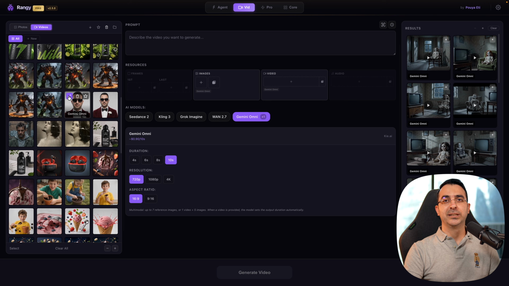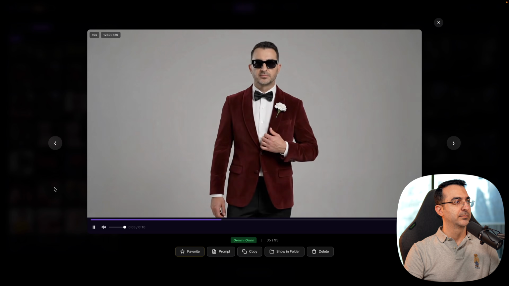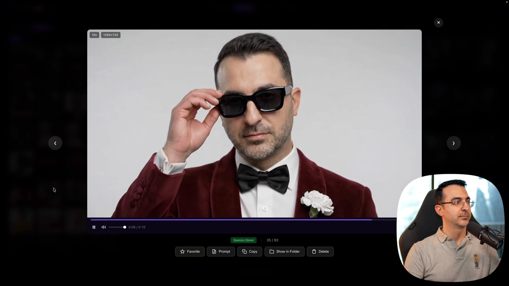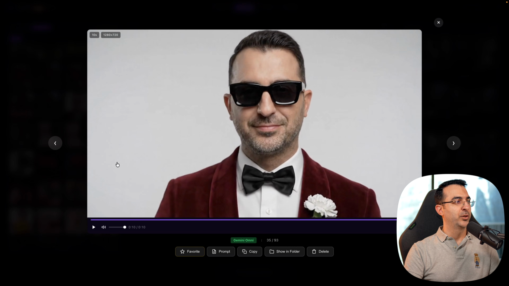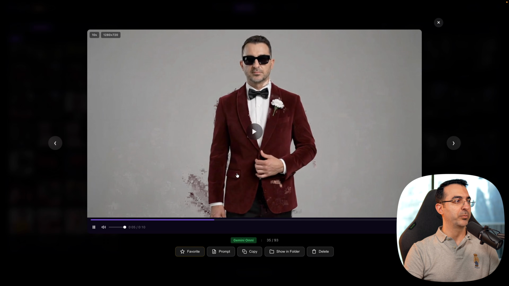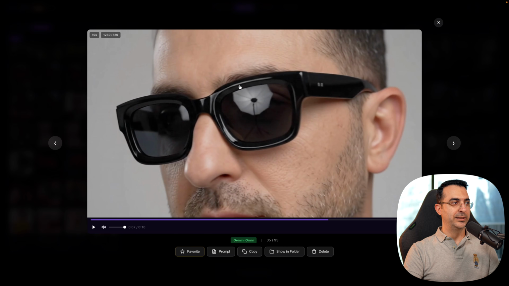On the next example, it's me showing a sunglasses. You can see all the details that it thought about it. Let's just come here. Look at all the details, even in the reflection of the sunglasses, you can see everything correctly. It was like exactly it was recorded inside a studio.